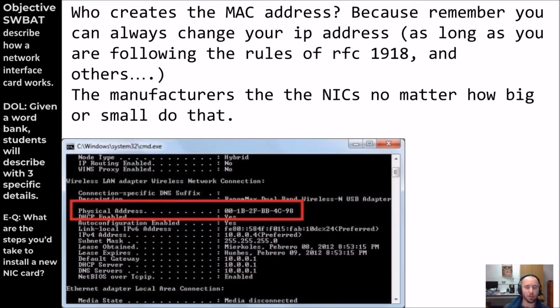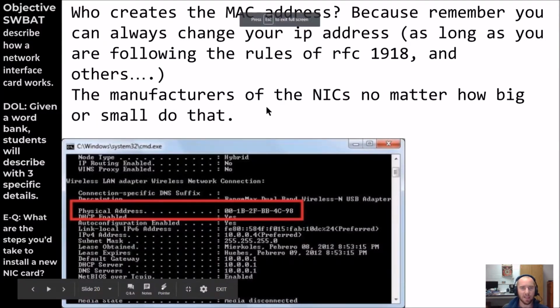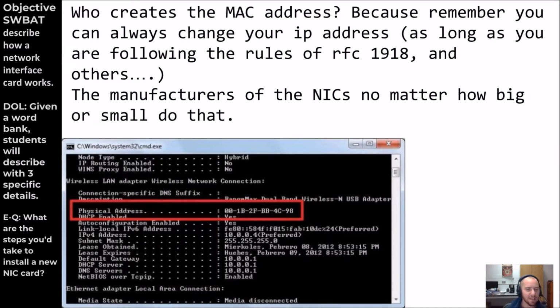Okay, another kind of tricky question like before, surprising but maybe not surprising. Who creates the MAC address on your computer? Because remember, you can always change your IP address, and some IP addresses change automatically. As long as you are following the rules of RFC 1918, you are allowed to change your IP address. To answer that question, it's the manufacturers. Think of M for manufacturers, though MAC stands for media, not manufacturer. No matter how big or small the network interface card is, it's the manufacturer of the NIC who creates this MAC or physical address.